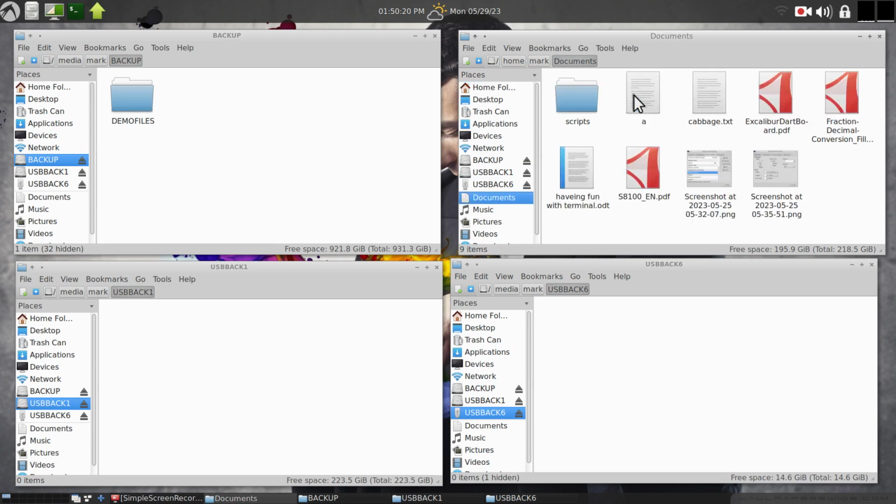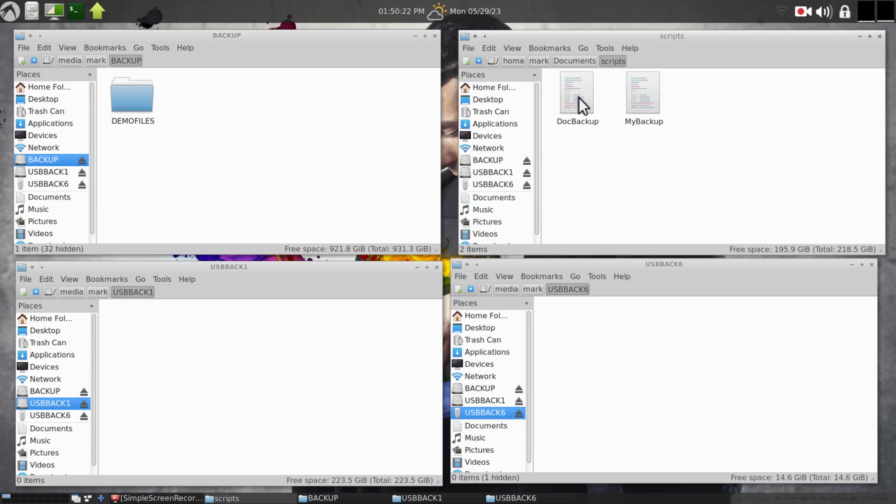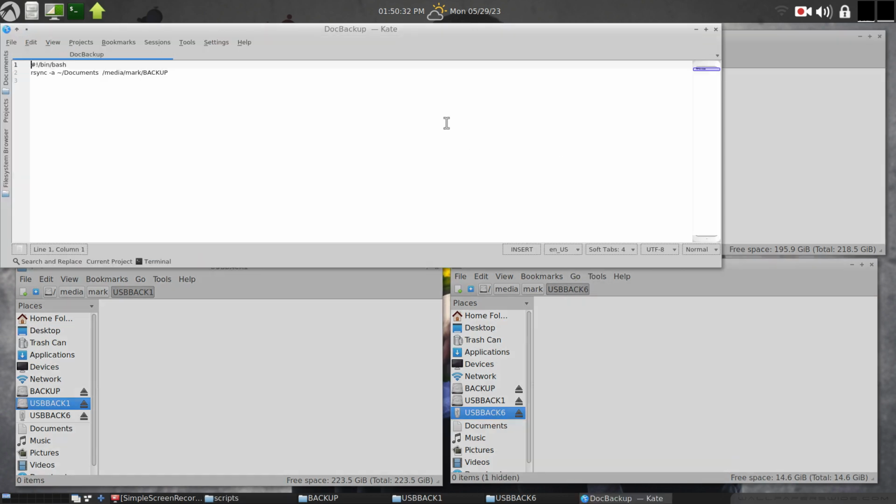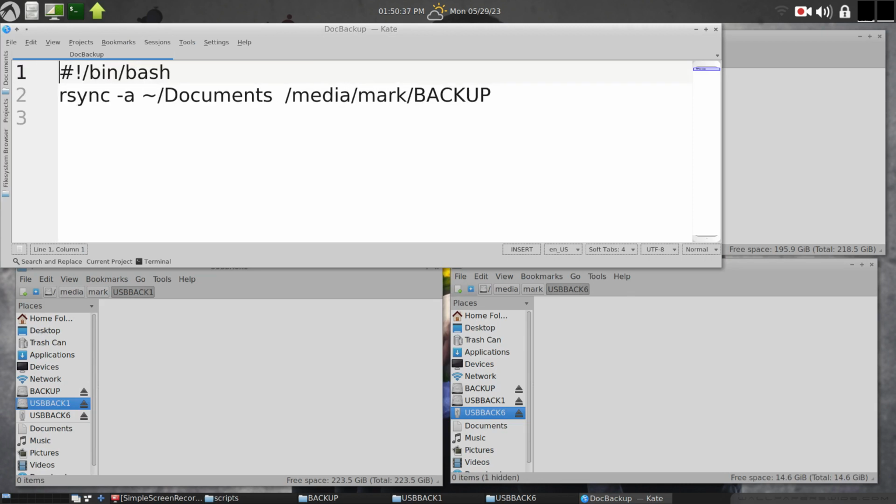So in my documents folder, or Mark's document folder, I have two scripts. I'm going to show you this, instead of using Mousepad, I'm going to use Kate. Why am I going to use that? So I can make the text larger for you on the fly. They're both text editors. So basically you can write yourself a script rather quickly with the bin bash statement.